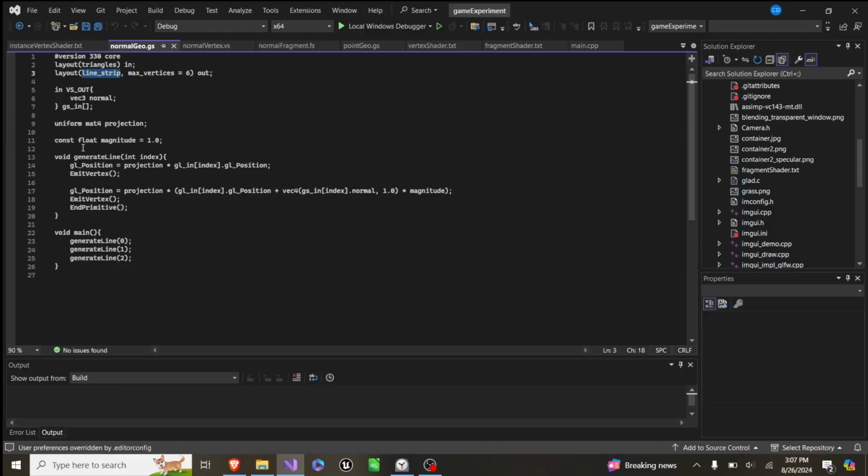And then what we do is to generate a line, we grab the position where the triangle would normally be, and then we create a second one, which is that position right here, plus the normal times the magnitude. And then we draw 3 lines.